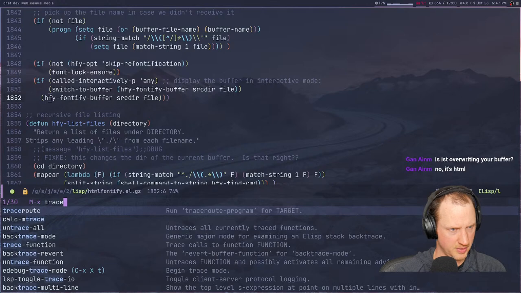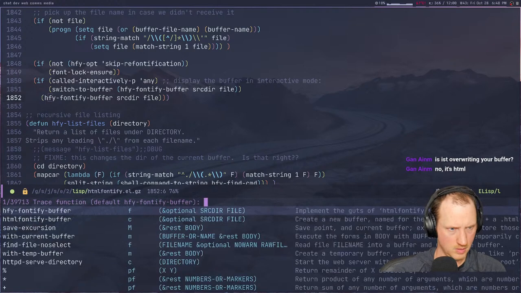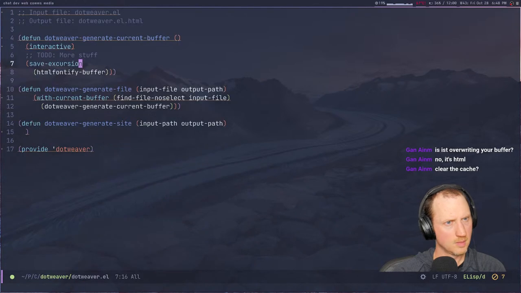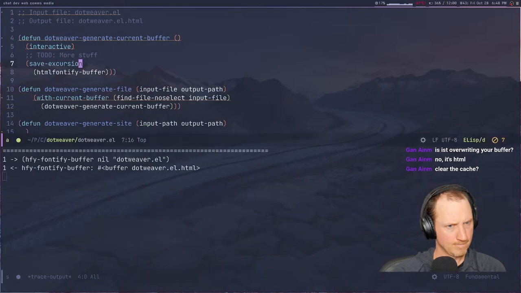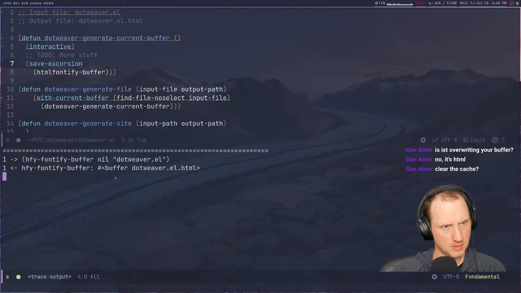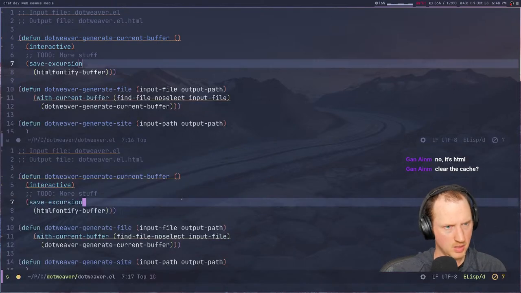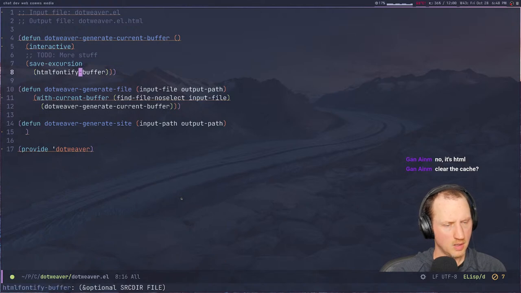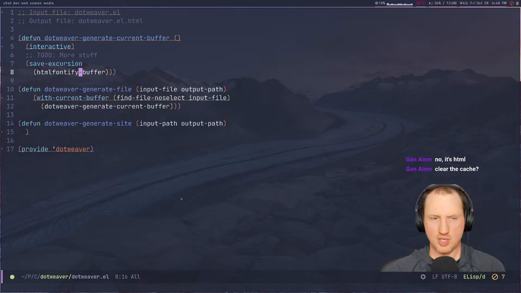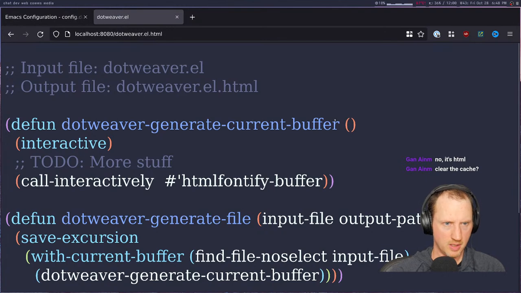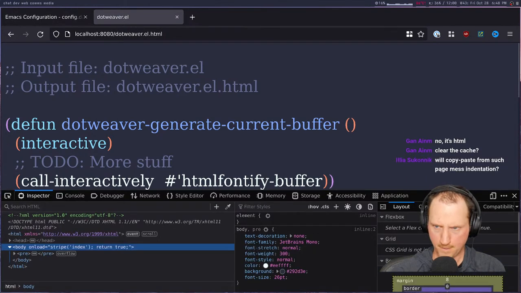Let's see, trace function. Let's do that. So it is getting called. Maybe it's the cache? Let's see. I think this should be clearing the cache automatically. Let's check that.